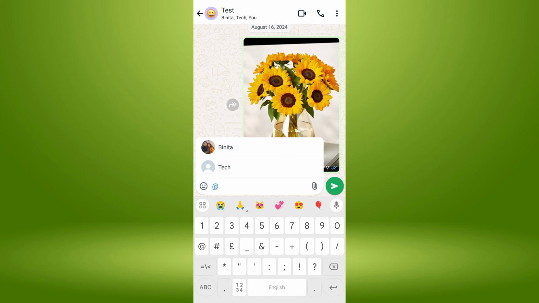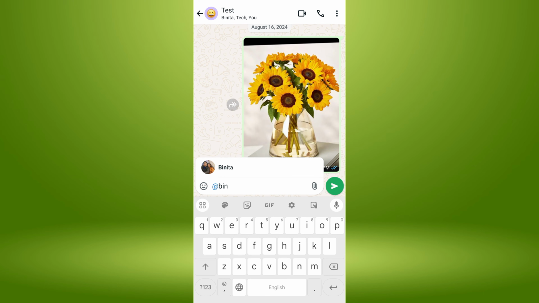As soon as you type @, WhatsApp will show you a list of everyone in that group chat. This is super helpful if you're in a big group. From here, you can either scroll through the list and find the person you want to mention, or you can start typing their name, and WhatsApp will show you the person's name and profile picture for you.